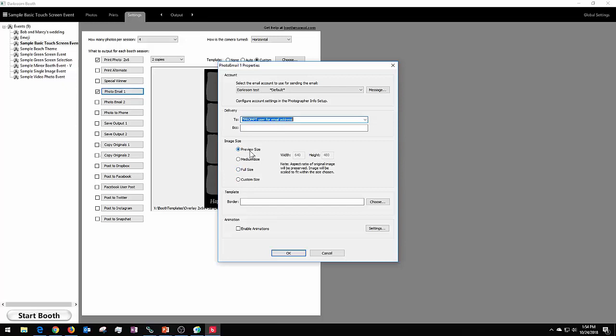Preview size is very small. It's going to be grainy. It's going to be pixelated because it's intended to just see, maybe decent on a cell phone or something. Medium size is going to be a little bit better. Full size is going to be the full image size. Along with that better quality of full size is bigger file size. Typically not a problem with email unless you're paying for your data transfer by the gigabyte or something. But in most cases, full size is probably what you'd want to choose so you get better image quality.